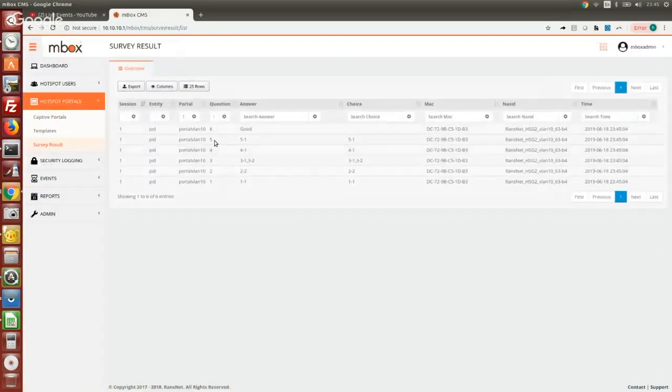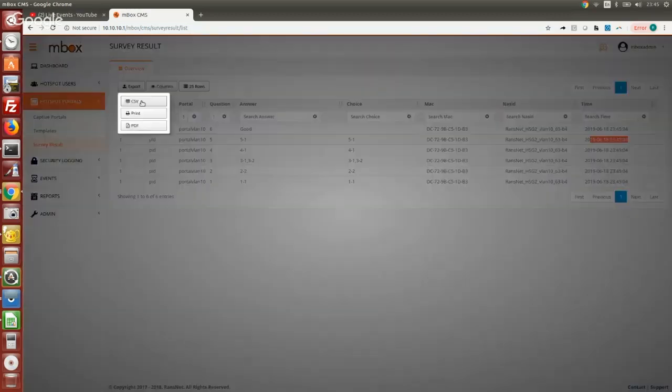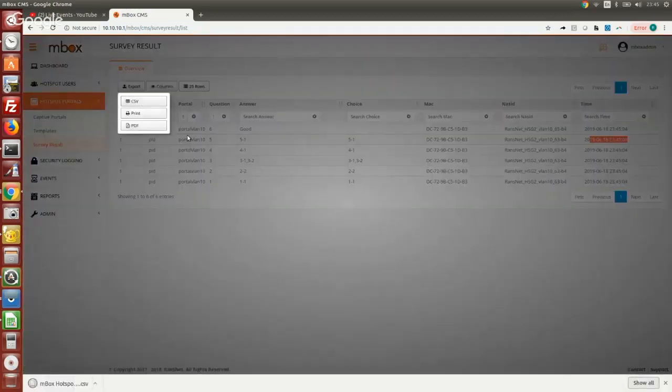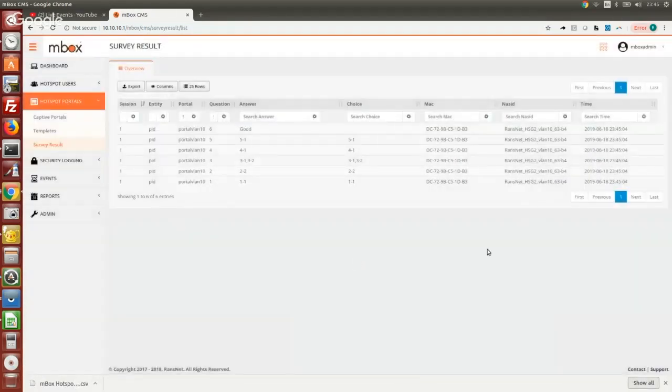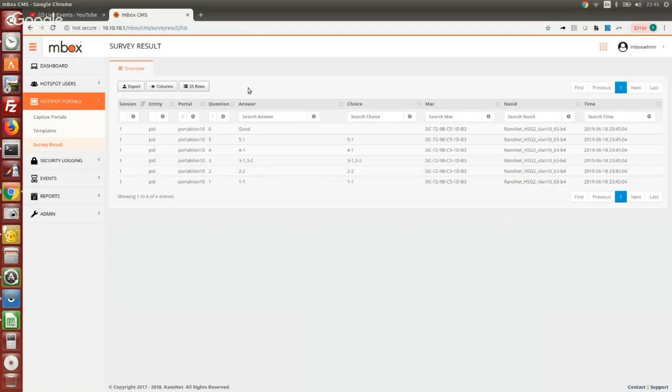The survey result is tied to each portal and is the answer to each question, and also the MAC address of the device that submits a response to each question and the choice that they make, and which VLAN they're coming from at what time. So it gives you very comprehensive reports. You can export the results to a CSV for external BI analysis for more comprehensive reporting. In our future release, we're going to have a dashboard to do reporting for all the questions and answers and what the response is from the users.